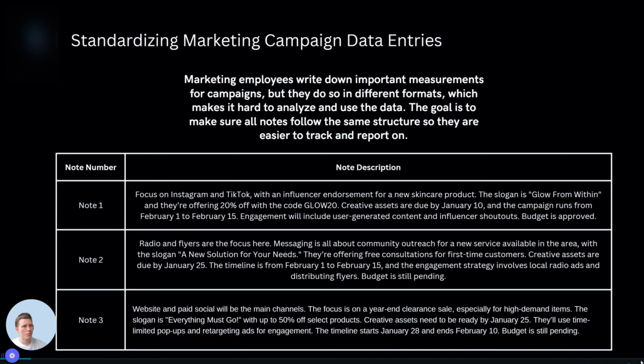So as an example, we have here 3 different notes. For example, the one is starting with focus on Instagram and TikToks with an influencer endorsement for a new skincare product. The other one is starting with radio and flyers are the focus here. Messaging is all about community outreach for a new service available in the area with the slogan, a new solution for your needs. And the last one is starting with website and paid socials will be the main channels. The focus is on year-end clearance sale, especially for high demand items.